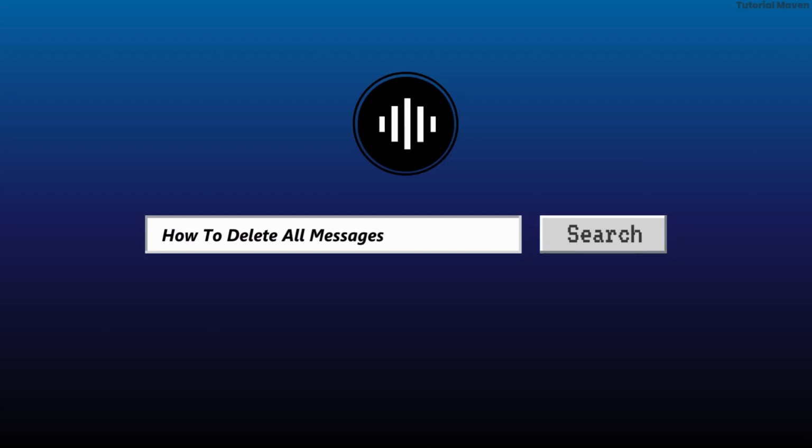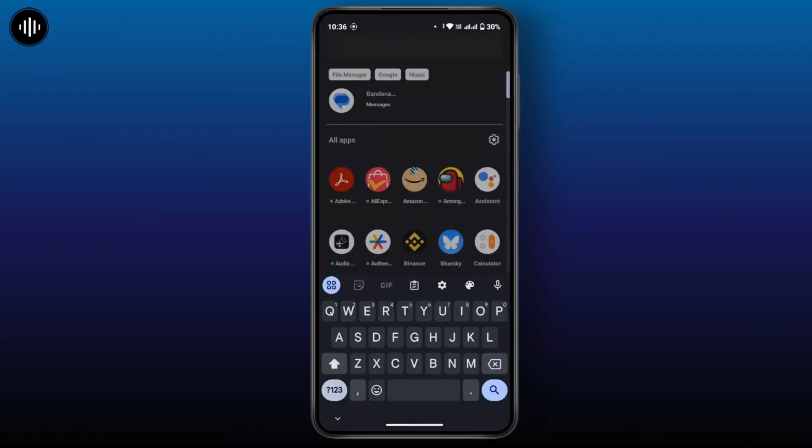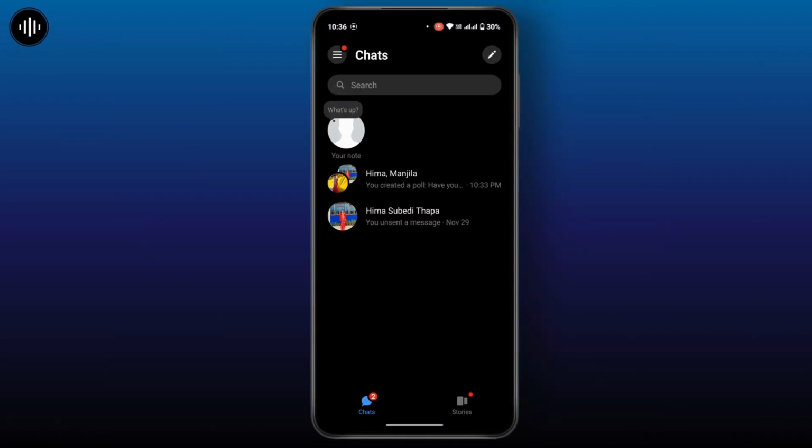How to delete all messages on Messenger. First of all, you have to open up Messenger. Once you have opened it up, you have to make sure that once you have deleted all the messages on Messenger, you cannot recover the deleted messages. It will be gone forever.